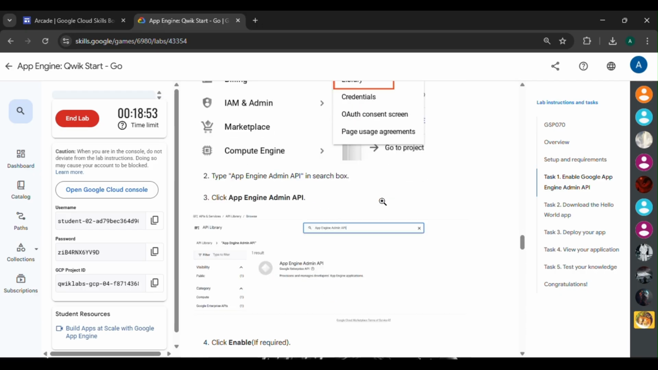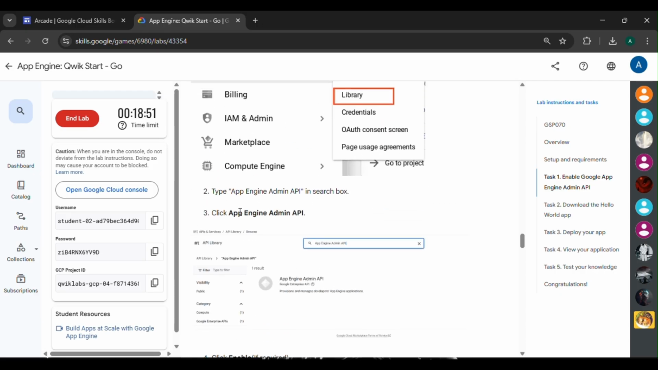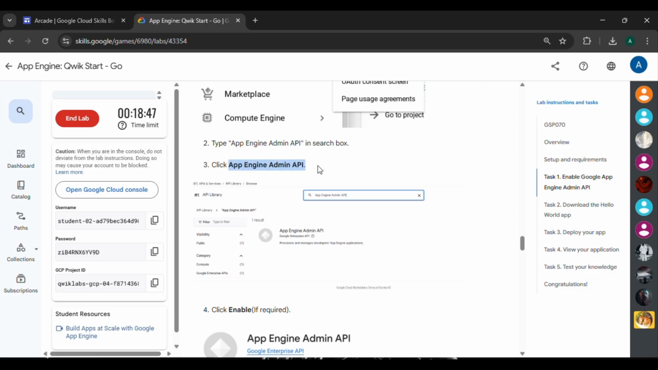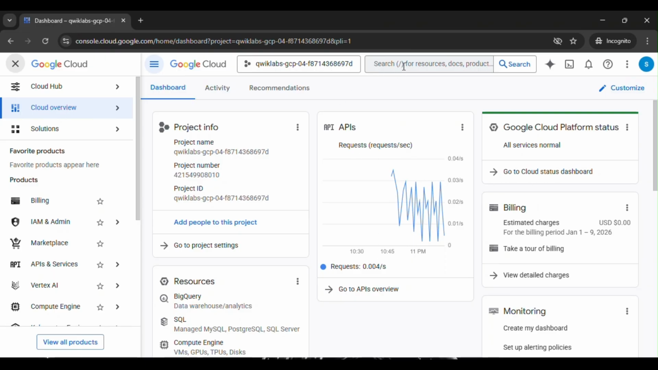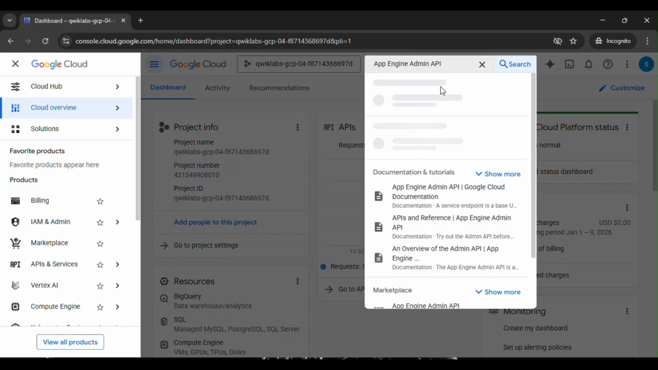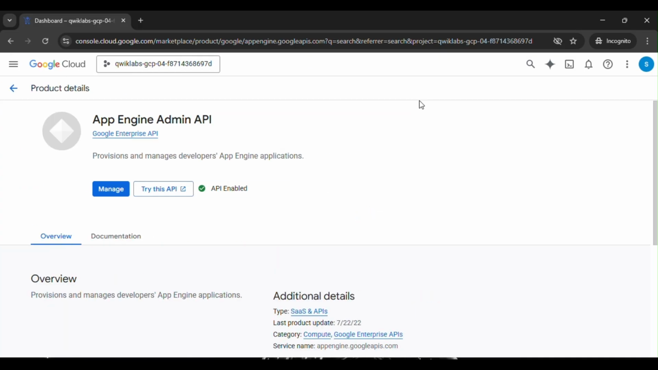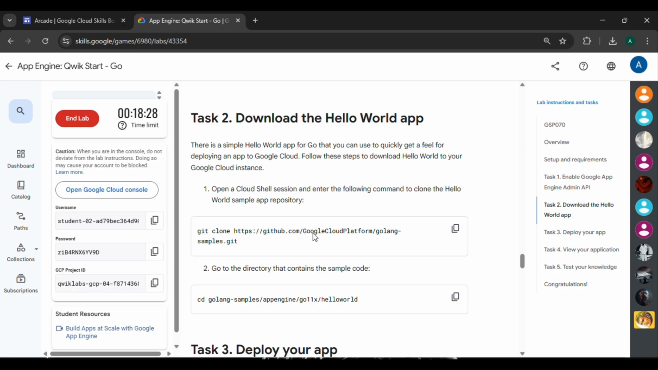For task 1 you can see that you have to click this and, okay, you have to enable App Engine Admin API. So first you will copy it from here and then you will paste it here. After clicking, you will see that if it is not enabled, you can enable it. And as this is already enabled, we will continue with the next steps.